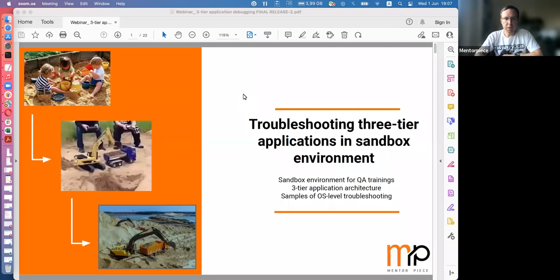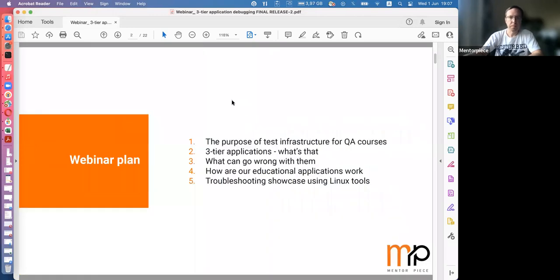The main topic to be discussed and shown for you during the webinar is how to troubleshoot 3-tier web applications in our Sandbox environment. And let's continue and see which parts would be included in the webinar.